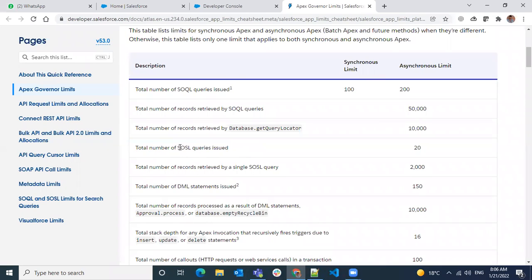We will go deeper into SOSL, but per transaction, we can use 20 SOSL queries. It is the same for synchronous and asynchronous Apex. Okay. The total number of records that can be retrieved from SOSL is 2,000 per transaction.